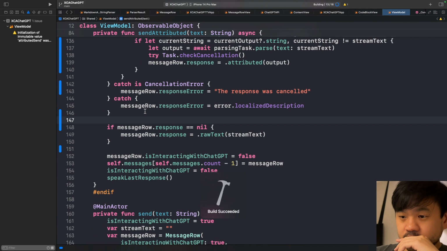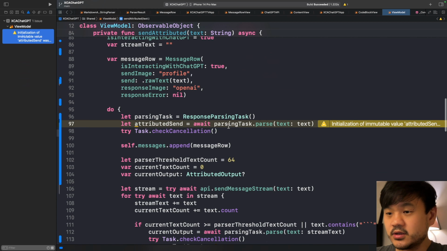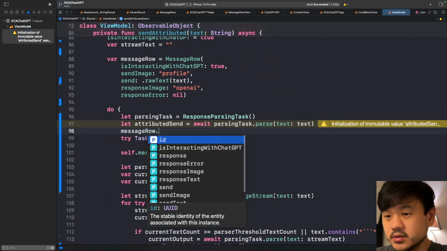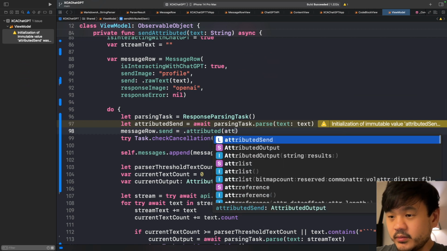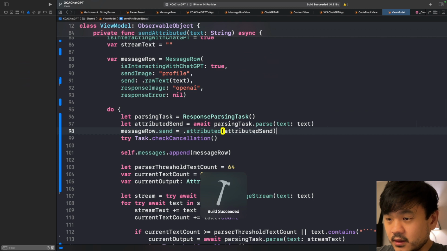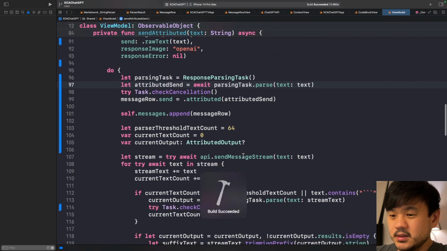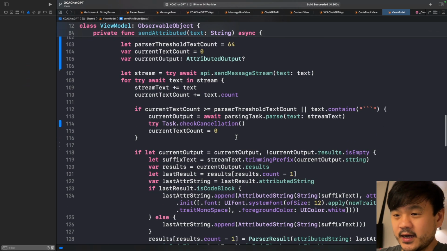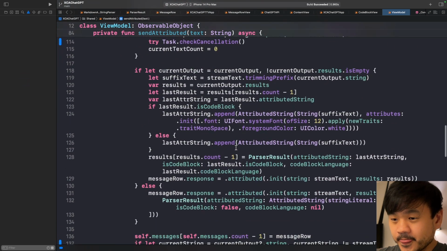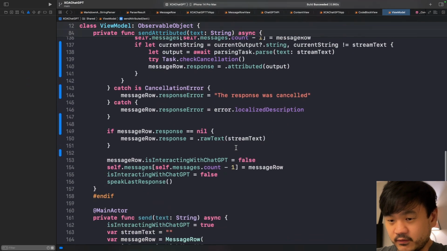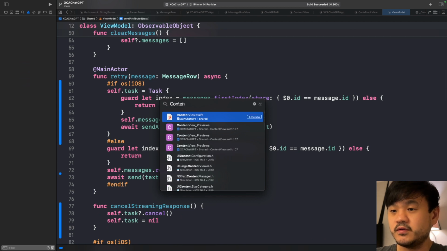Okay, it succeeded. Oh, let's not forget to update this message row.send with the attributed enum and assign the associated value of attributedSend. I think after we check for the task cancellation is better. Okay, nice. We have actually handled the cancellation cooperatively. And now for the final part, we just need to add a stop button to the ContentView.swift.